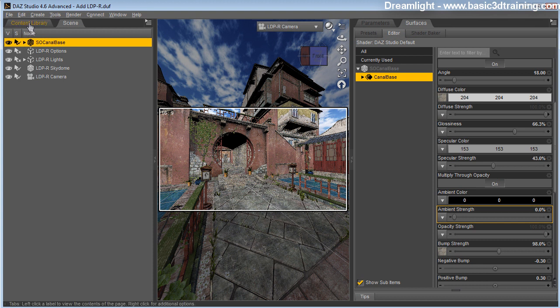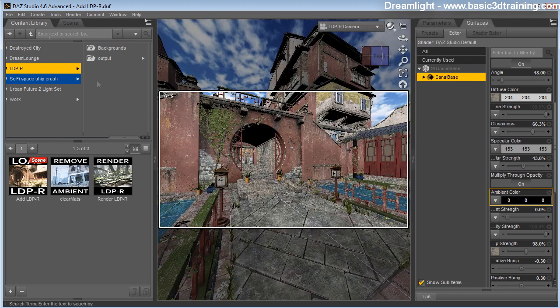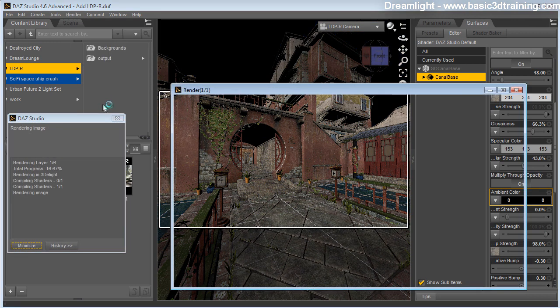So if you want to remove all of those, instead of adjusting them manually here, you can just double click here on remove ambient. That will clear all the ambient from all the objects. And there are of course some cases where you want to keep them. For instance, if you have lanterns or lights or lamps that you want to self-glow, then you might want to keep them glowing in your render. That's pretty much it, and now I'm just going to render LDPR.